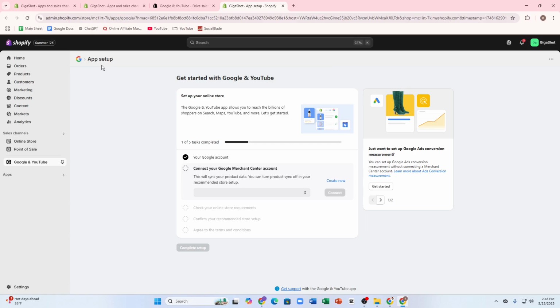So there we go. Now here we can see the connect your Google Merchant Center account. You can connect your Google Merchant Center account if you wish to, and then that's it. You can also create a new one if you wish to, and you can connect your Google with YouTube very easily.